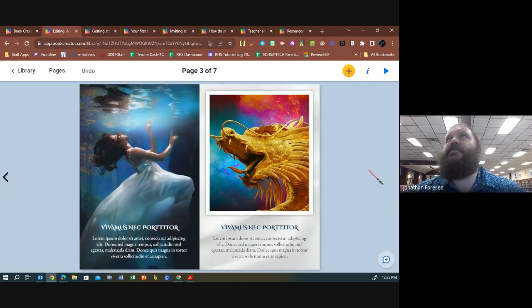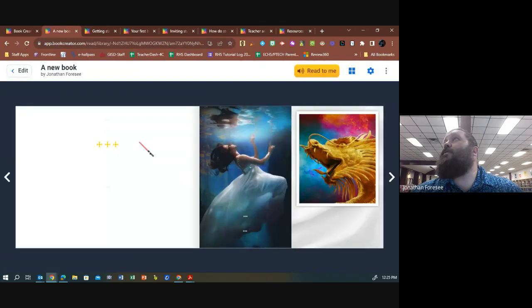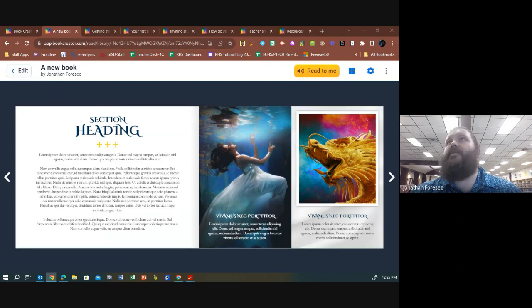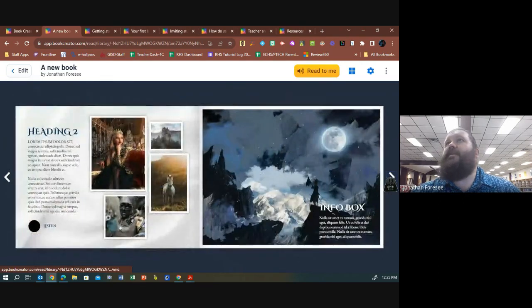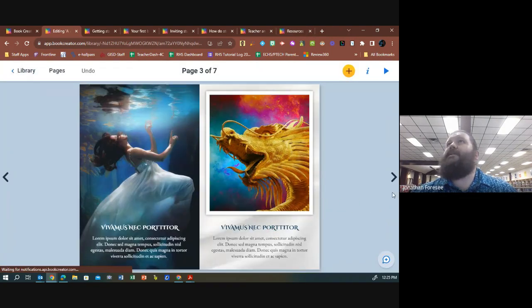Slow. Okay, there's that arrow. There we go. Okay, I can flip it. There's my thing. Okay, I can ask it to read to me, which is pretty cool. Here we go. I want to edit it. Right? Get back to here.